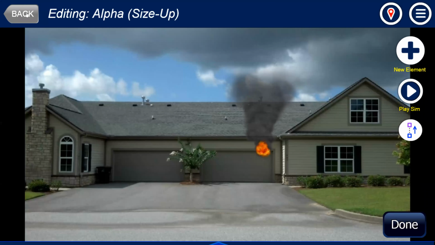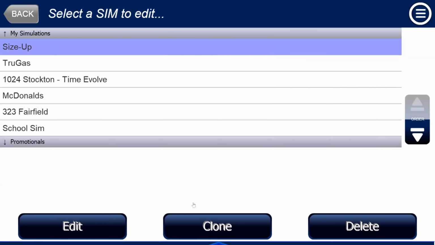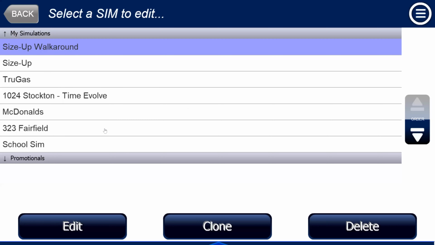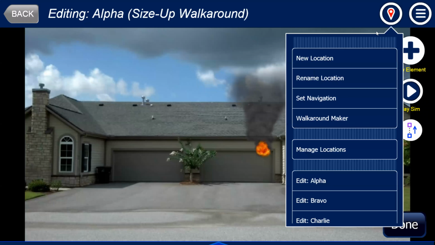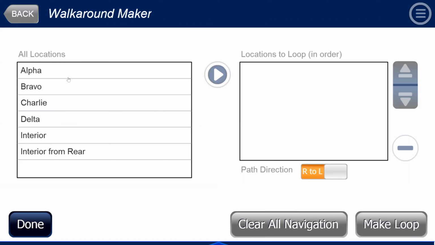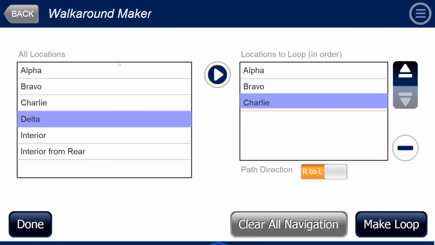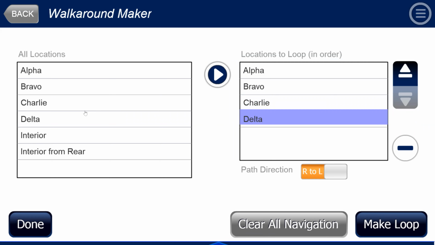So I would go into, let's say, my size up. Maybe what I'll do here is clone it to be a size up with a walk around. I'd bring in those four slides, and I do that in the new location. That's where I would name them. And instead of individually setting the arrows left and right, I can go to this WalkRound Maker. And here is where I would line up the slides that I want to be in the sequence of the walk around. So in this situation, I'll say it's Alpha, and then Bravo, and then Charlie. It just happens to coincide with the way the slides are listed here. Doesn't have to be. So I'm making that, and all I do is say make a loop.